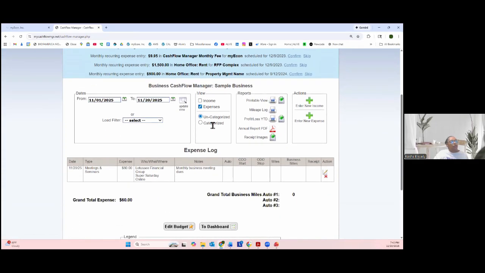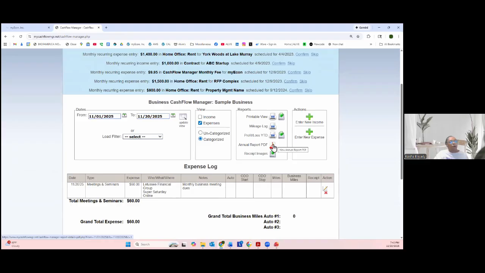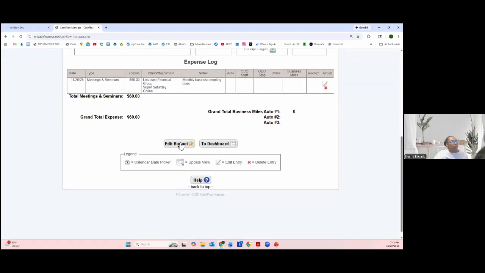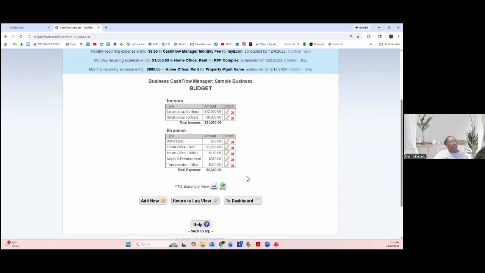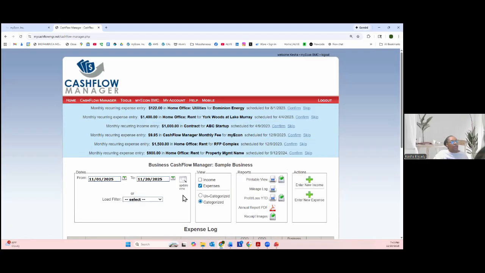Here are your reports. I don't have enough in here to generate a report, but it will generate as a PDF, as I mentioned, and then your profit and loss will be Excel or a PDF as well. The last thing I want to show you is that you can put your budget in here of income and expenses. Okay, and so that will show up and keep that at the forefront of your mind, your spending for each category, your planned spending. Return back to log view. And that is the cash flow manager.